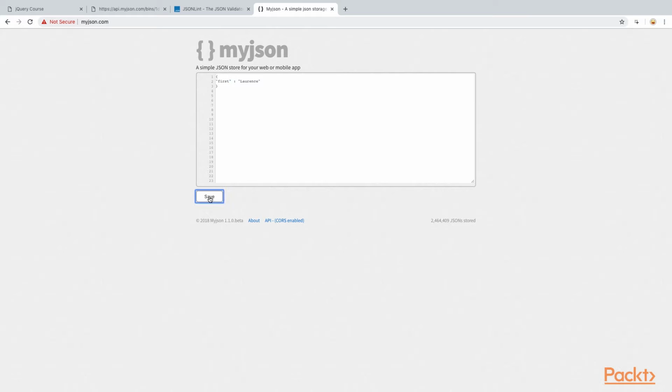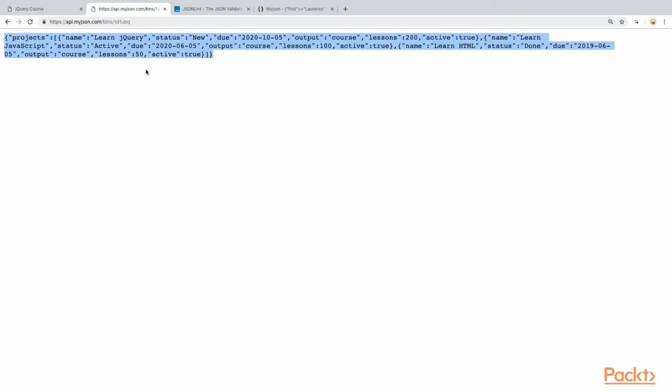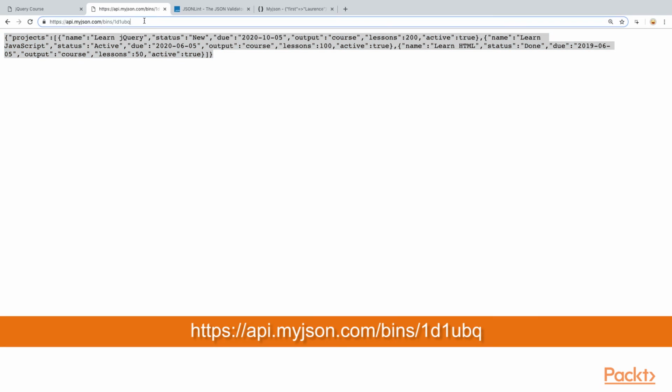So we can really easily create a JSON bin using MyJSON. What it does is it creates a URL here, and then you can use Ajax to connect to this URL and retrieve that JSON data. I've got one here that I've created earlier, and this is the same one that we're using within the project. It's got a bin number, and anytime I want to access this data, we can also go to the URL and it outputs it in a string format.